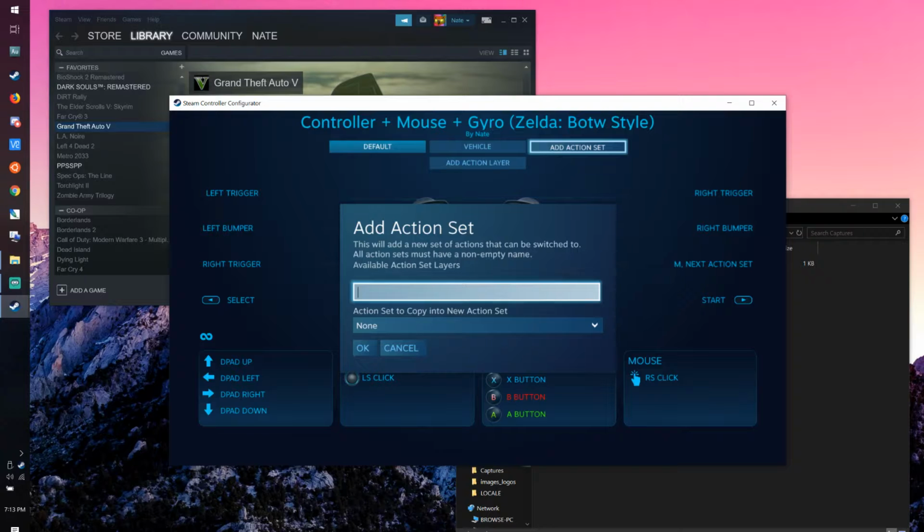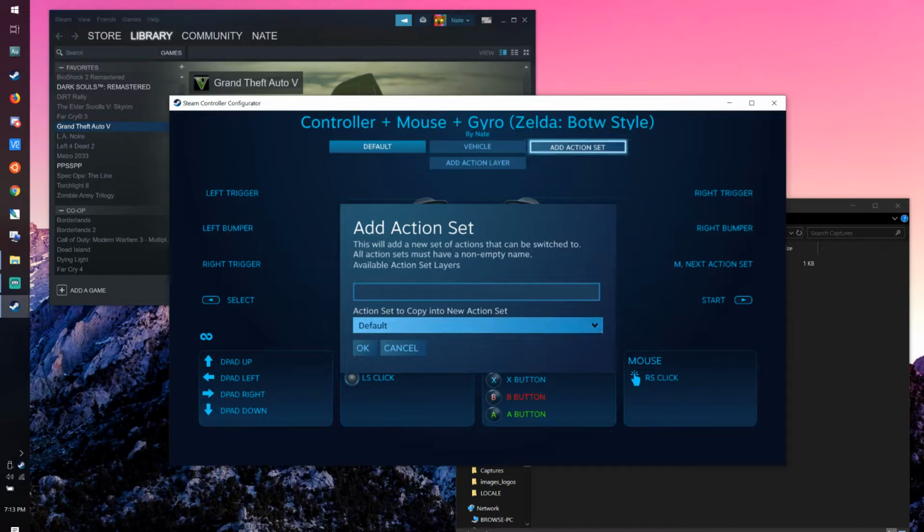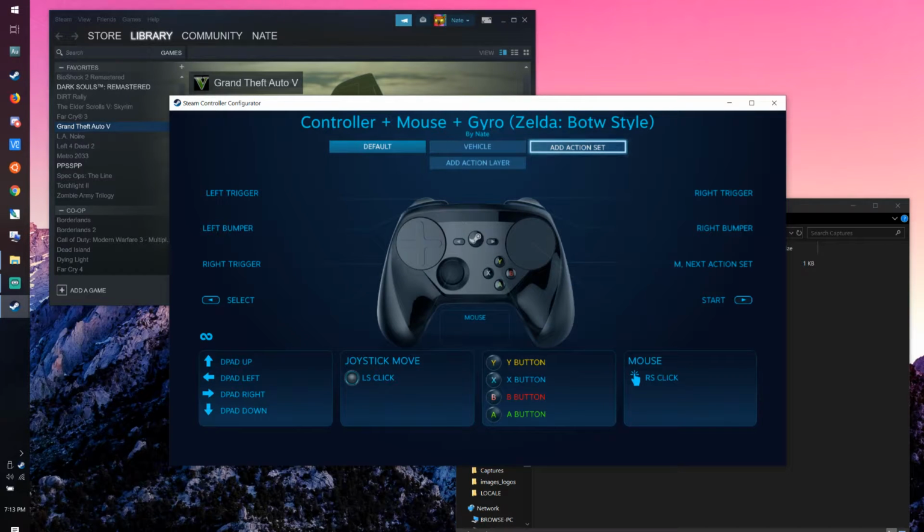And then first thing you want to do when you add an action set is to copy the default controls over to the new action set. Hit OK. And name it, like I have my name vehicle. Name it default. OK. And so now I'm over here in my other action set.